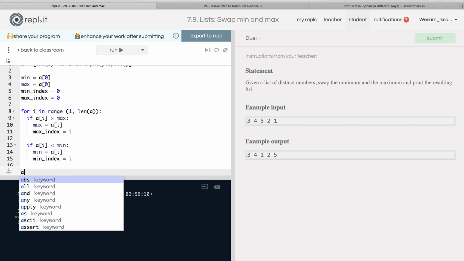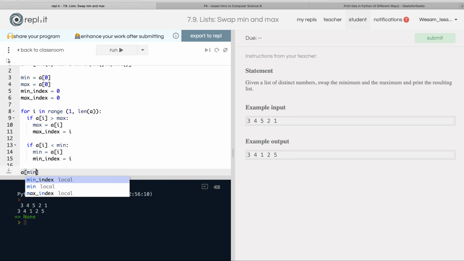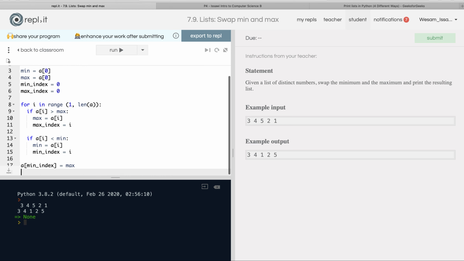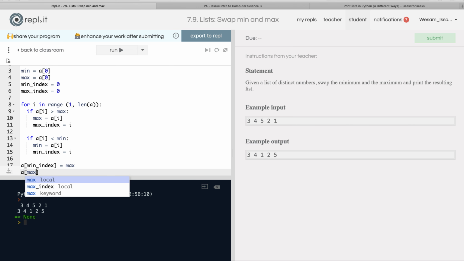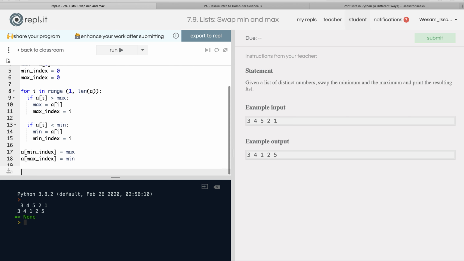So we're going to check this one. A, wherever our minimum index was, wherever our minimum was, we're going to throw in our max. Oops, not our max index, but our max. And wherever our max index was, we're going to throw in our min. And then we're going to print it.